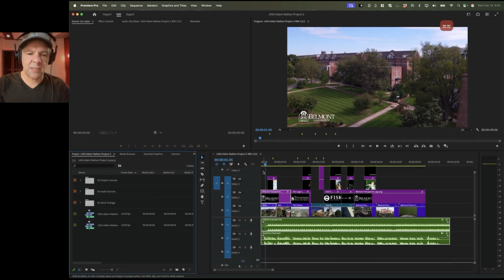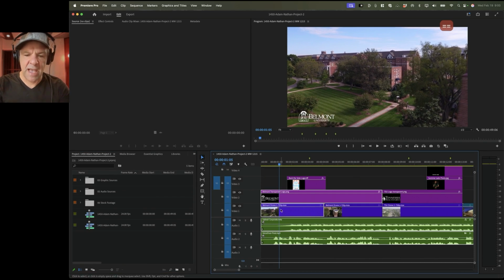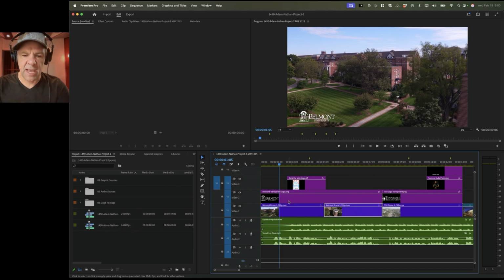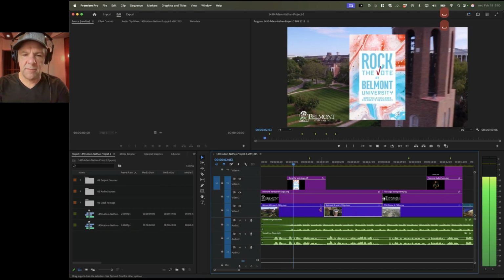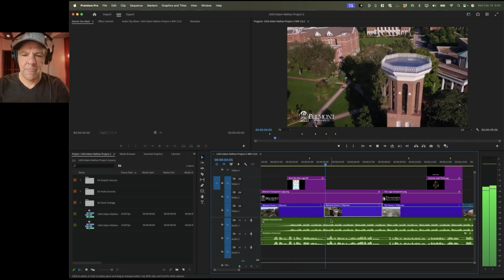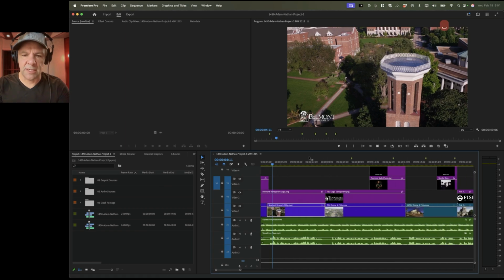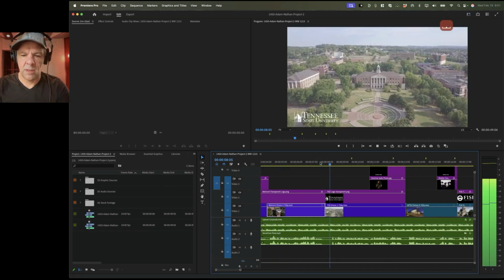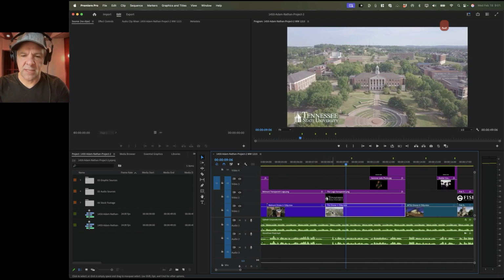So far in the project, we have gone through and we have added our A roll here on the bottom layer on video 1. And that A roll had the university shots. Rock the vote at Belmont University, where that then transitioned every time they were talking about a new university. Nashville colleges are with performance from. So we can see these edits are happening right there in the middle points.